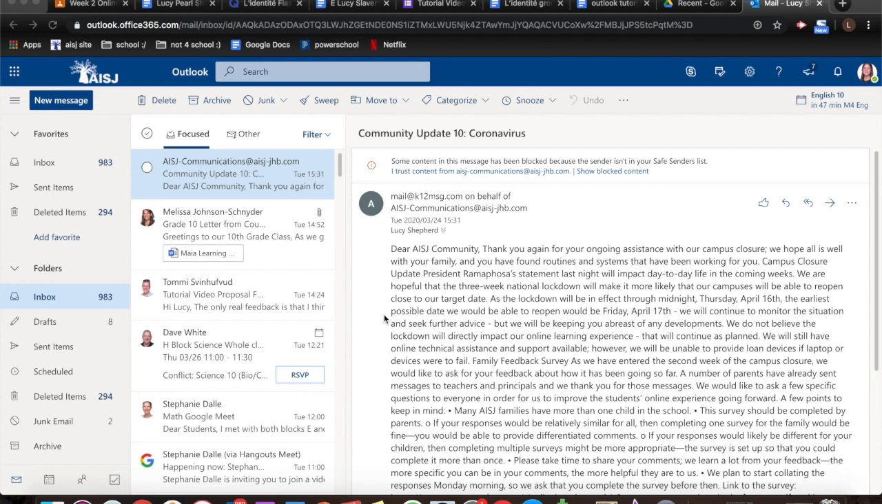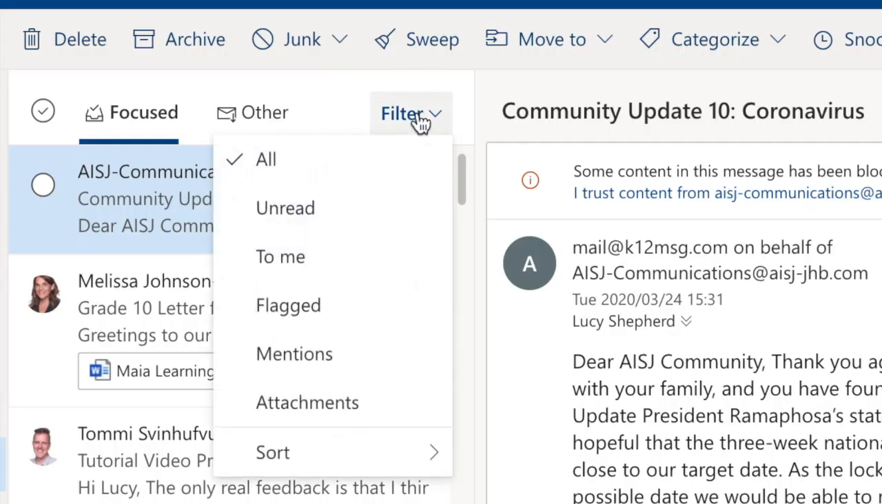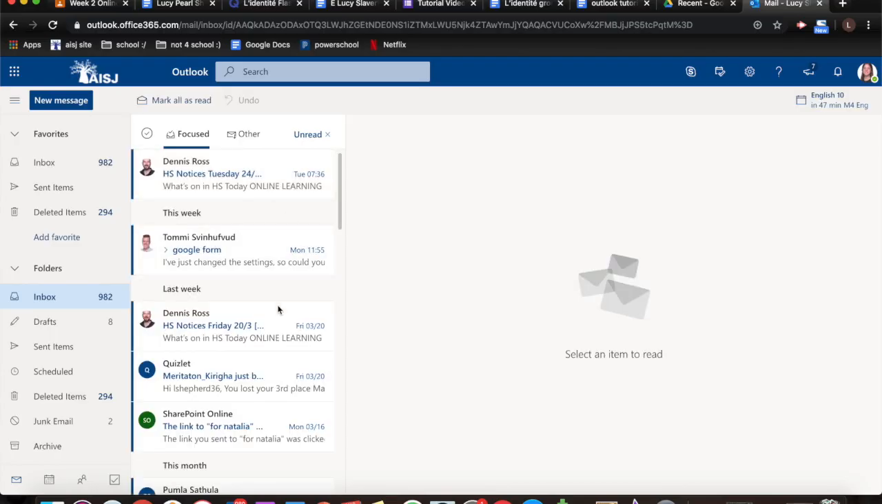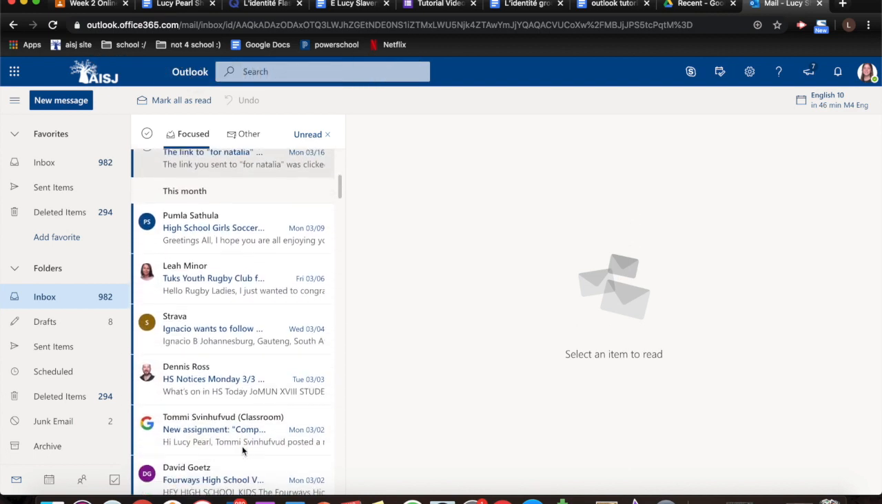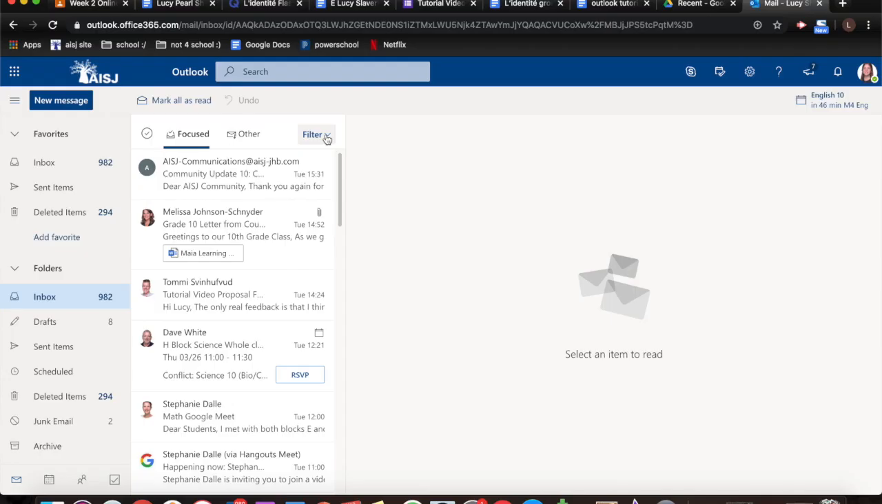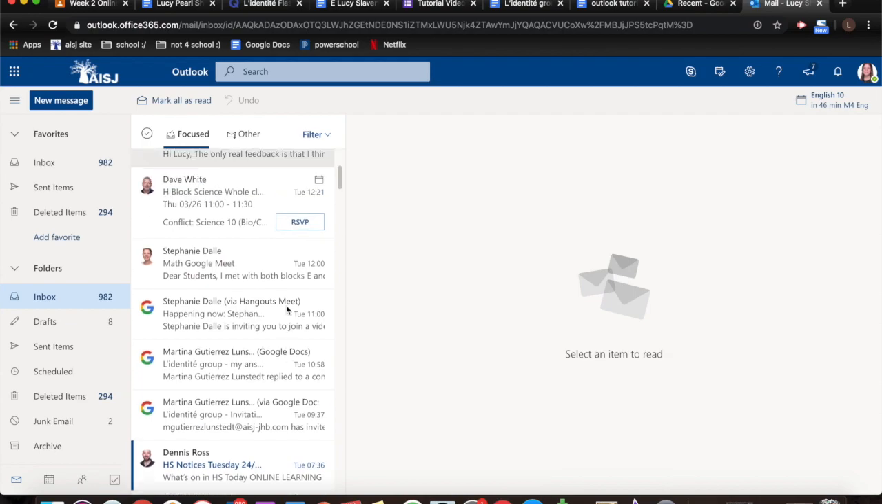To show unread emails at the top of the list on Outlook.com, you click the filter button and you click unread, and now it is shown by unread at the top instead of by recents. And to undo it, all you click is unread, and there it's back to normal.